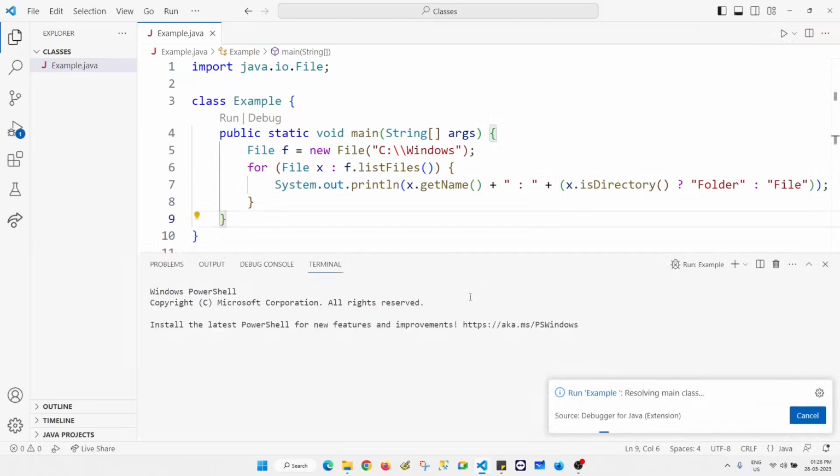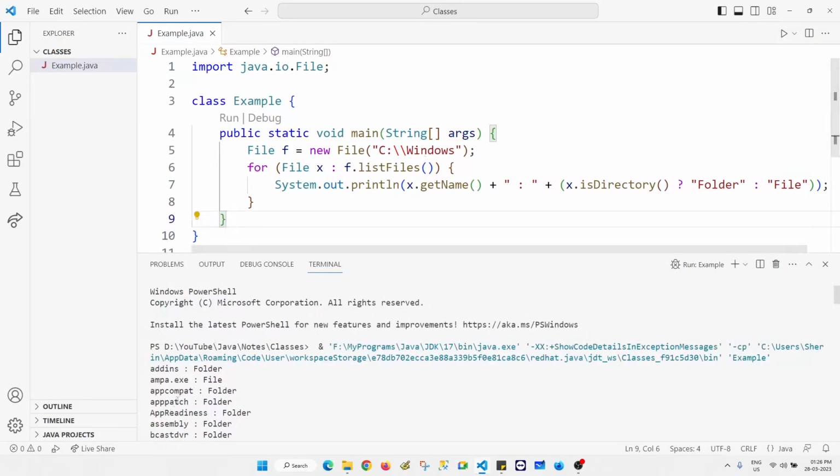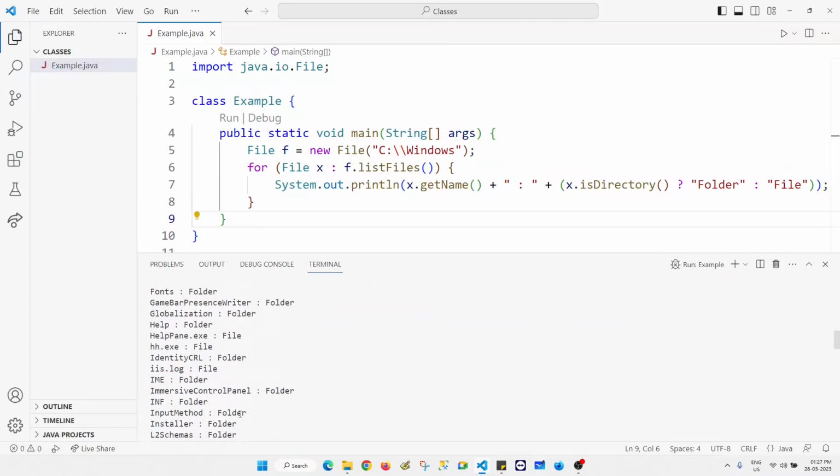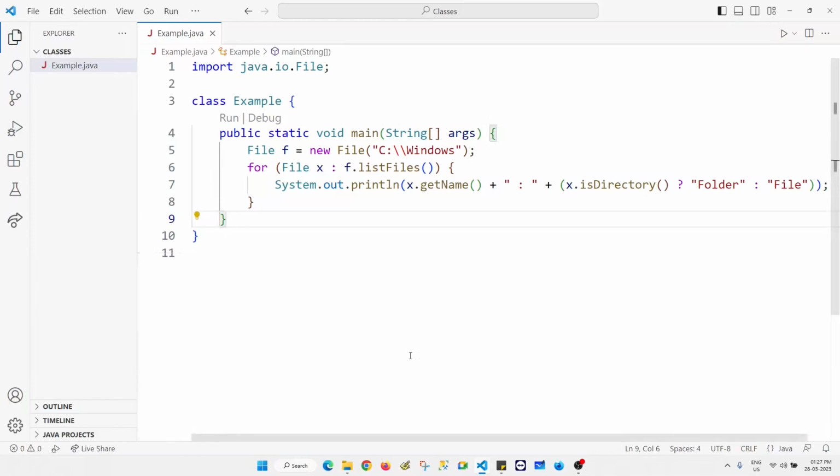Now I will run and check the program. So here you can see in C Windows, different folders are there, like the add-ins folder. This is a file and this is a folder, like that. All the file and folder information it will print over there. Now the next thing, we will try to write something to a file.